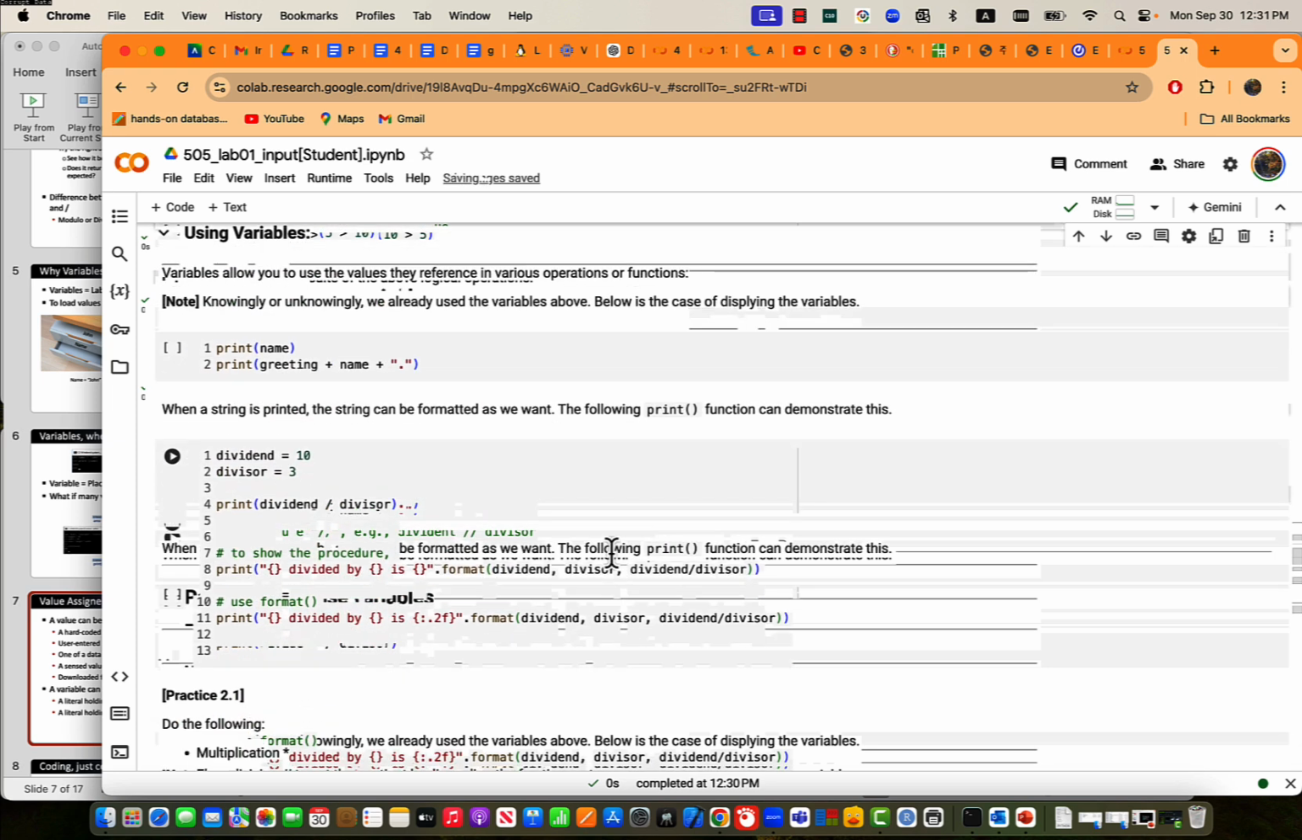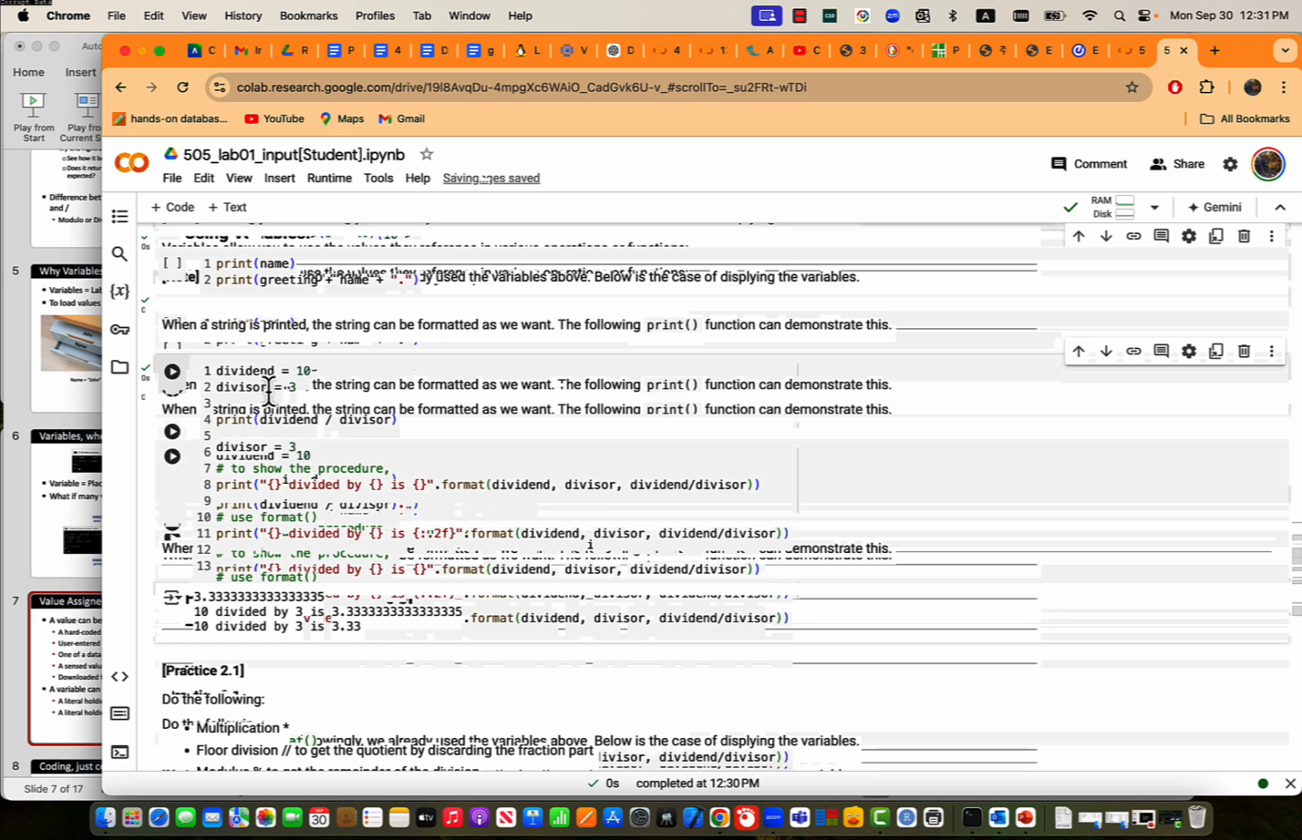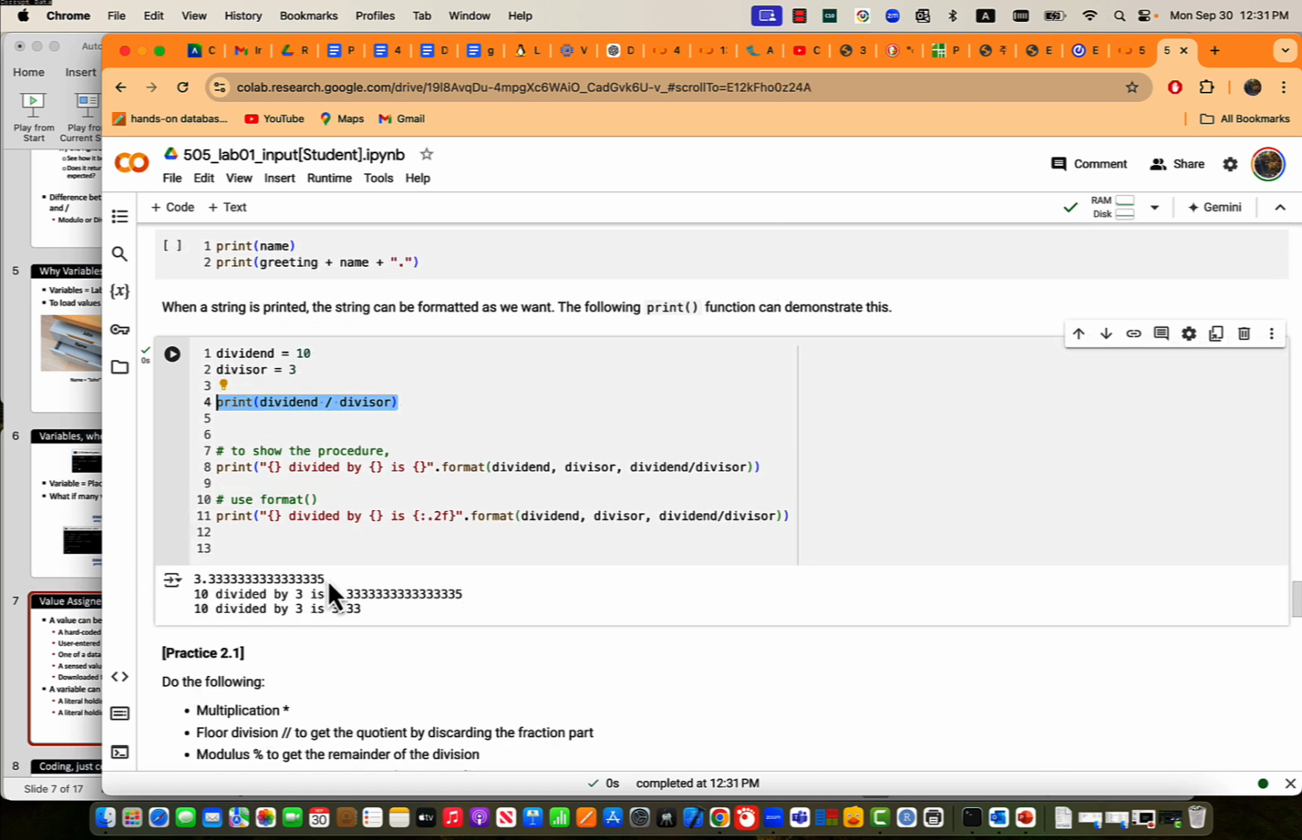How to use the variables? We can use the variables. For example, dividend is 10, divisor is 3. Then we can print like this. Dividend divided by divisor, the first print statement gives me 3.33333333.